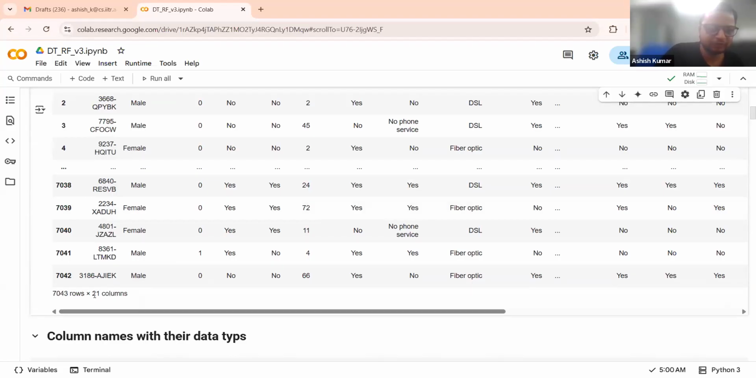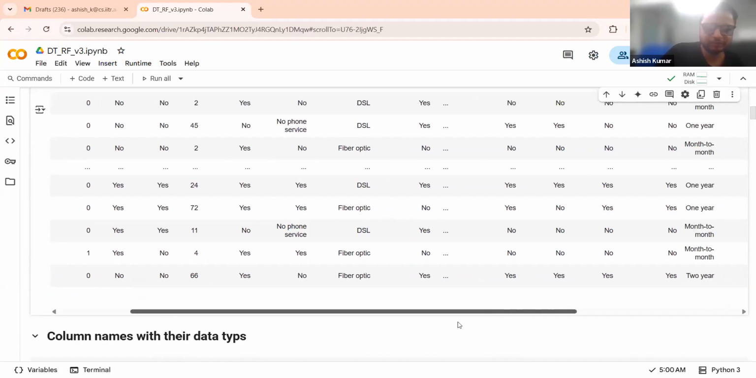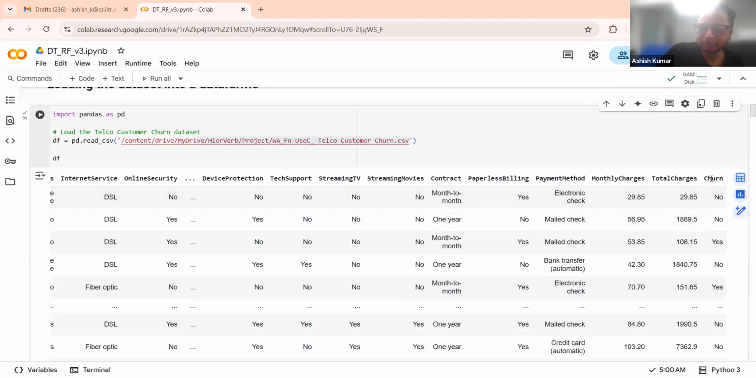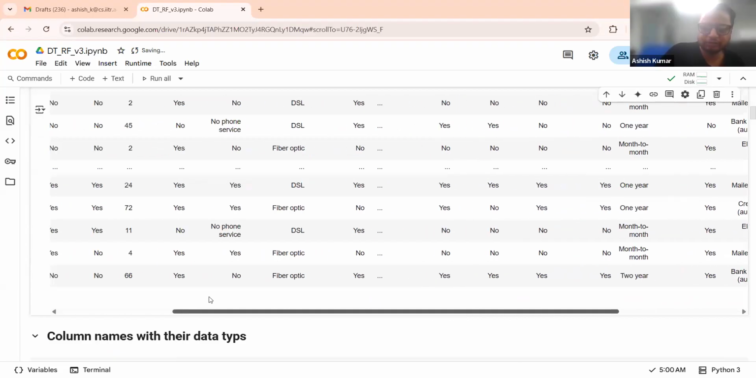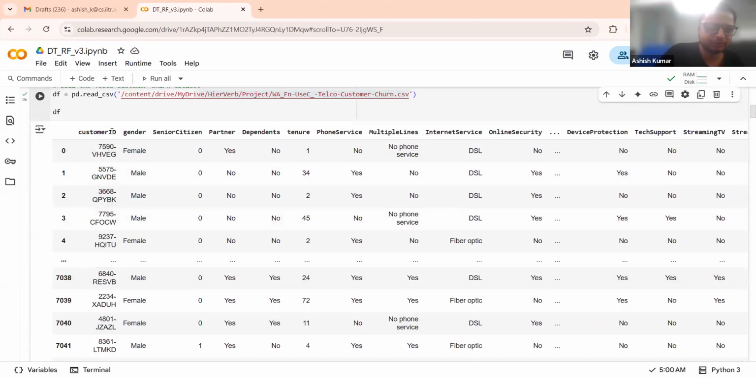There are 7043 rows and 21 columns. In total, there are 20 feature columns and one target variable. The last column, churn, is the target variable. Customer ID is not that important a column. It's just an identifier. So ultimately, when we do the evaluation, we will first drop the customer ID column.